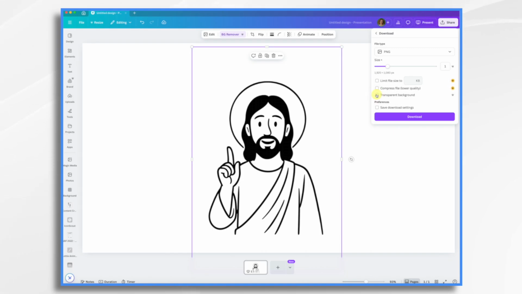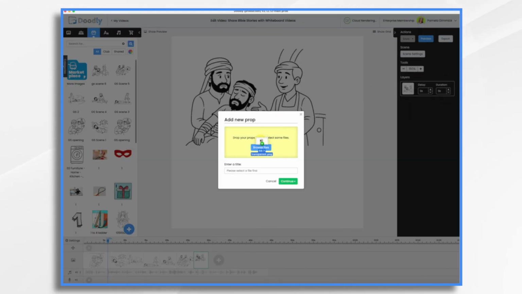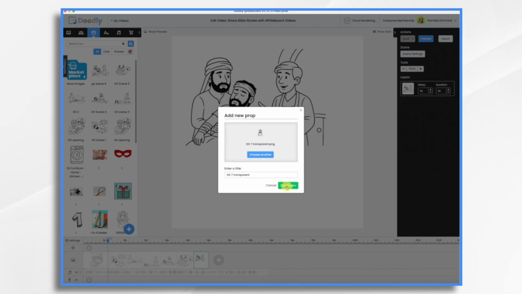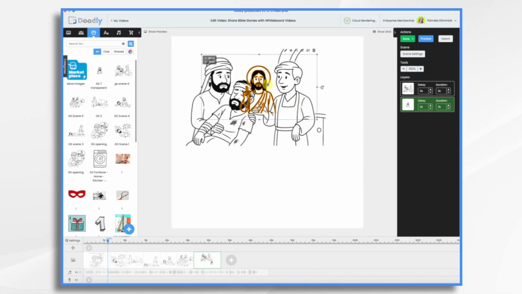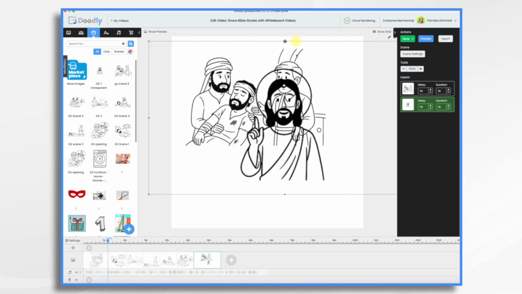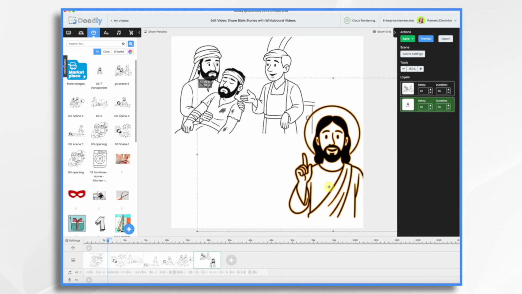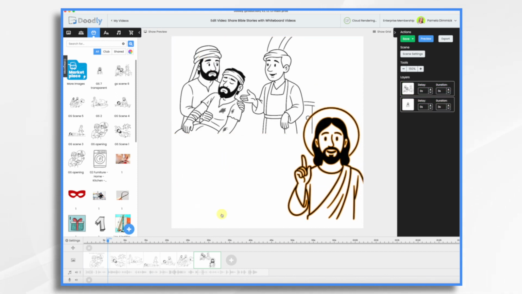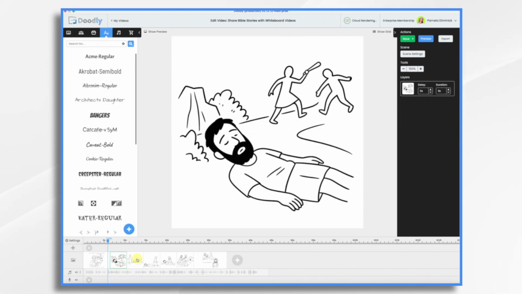Make sure you have a transparent background. Let's go back into Doodly and let's upload it. And now he can be on the scene without covering it up with white. So bear with me. We'll do something like so. Put some text here. All right, our scenes are built.